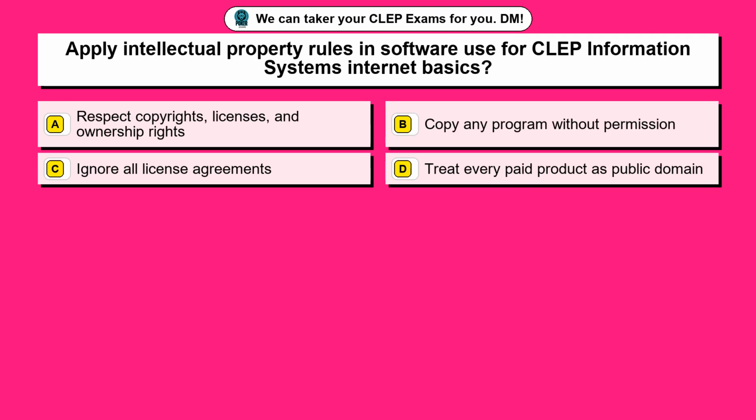Question 98. Apply intellectual property rules and software use for CLEP Information Systems Internet Basics. Option A. Respect copyrights, licenses, and ownership rights. Option B. Copy any program without permission. Option C. Ignore all license agreements. Option D. Treat every paid product as public domain. The correct answer is option A.